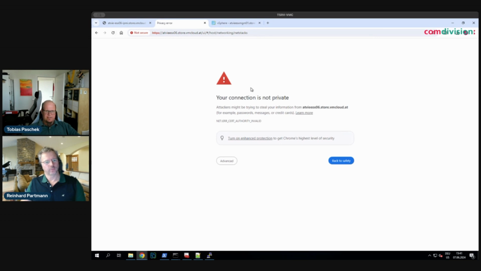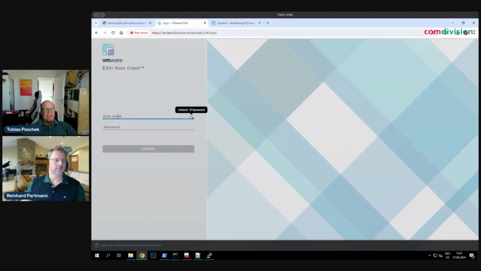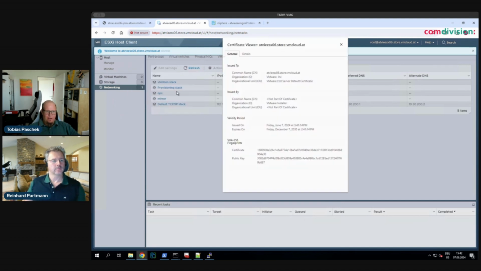Reload. As you can see, you get the certificate message again because we generated a new certificate. It is still self-signed, so don't expect that you get an accepted certificate now. But if we have a look at the certificate, the common name is correct, with the fully qualified domain name in the common name. And that's the most important part, to ensure that we really have the FQDN of ESXi in the common name.